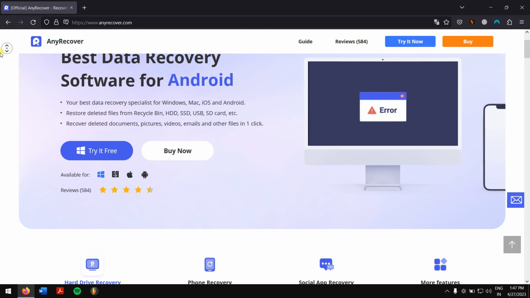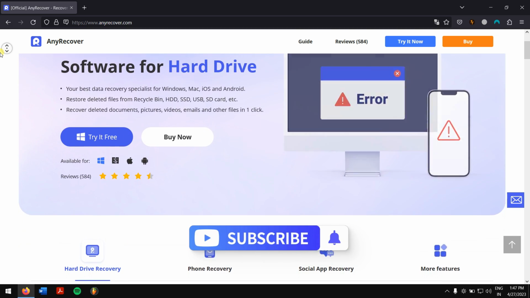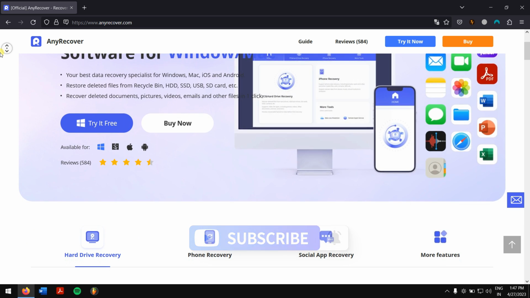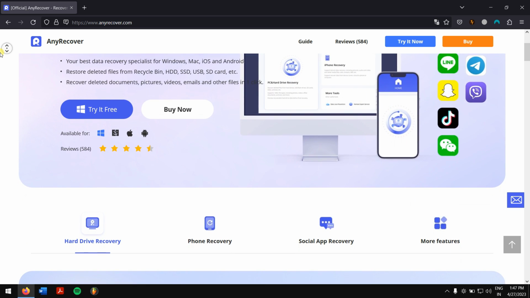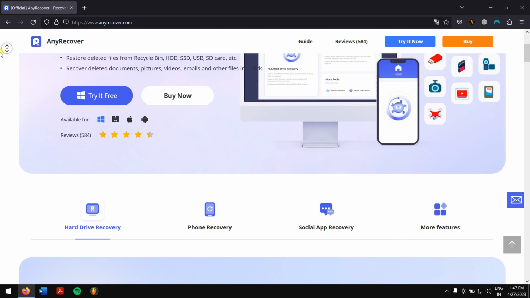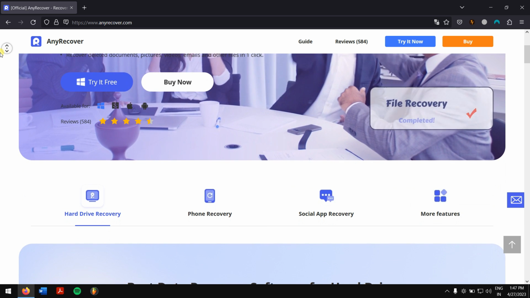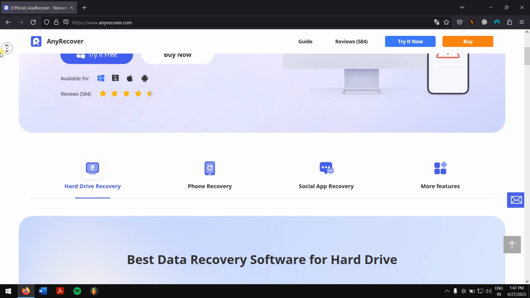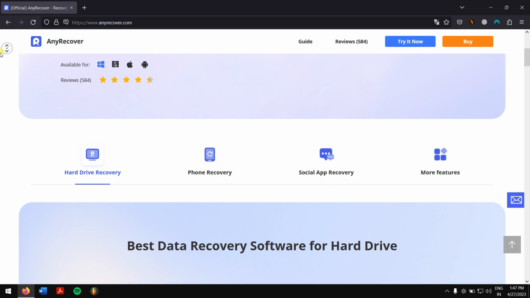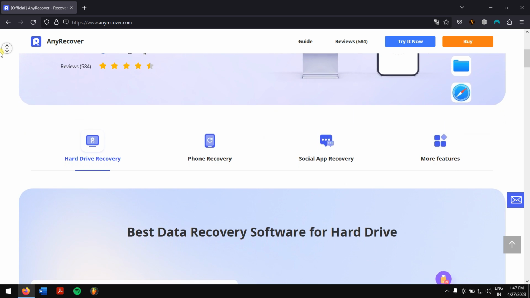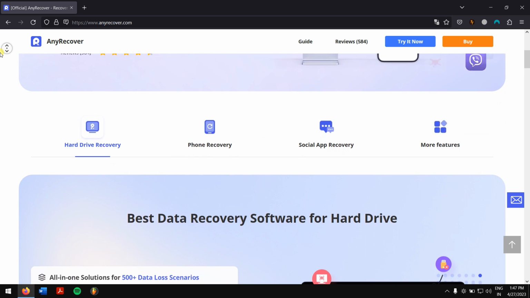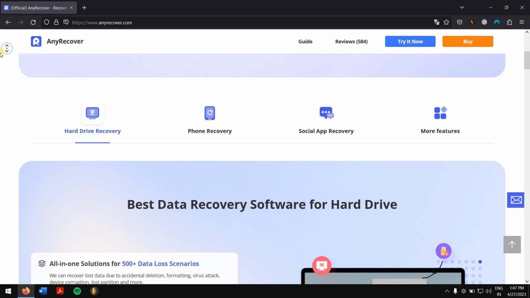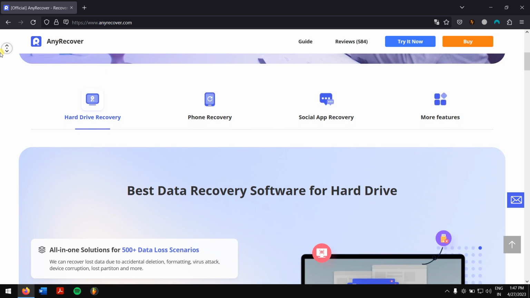And it also supports a full range of devices like SSD, SD cards, HDD, USB flash cards, etc. Along with that, it also supports more than 1,000 file types, which include photos, videos, office documents, mails, audio, etc. So it doesn't matter whichever files you have lost. And with the latest version of AnyRecover, you can also repair damaged or broken video files after recovery.